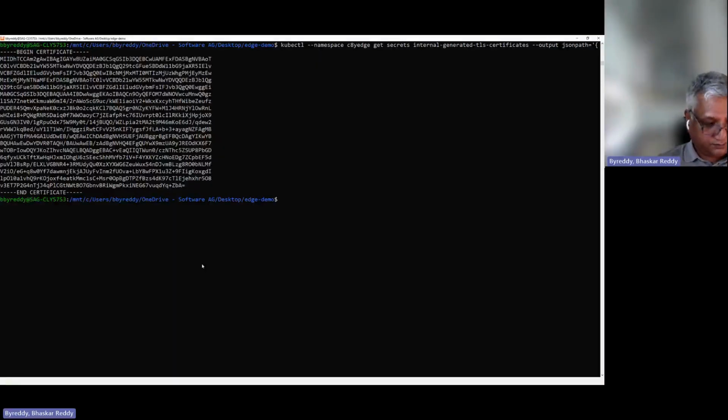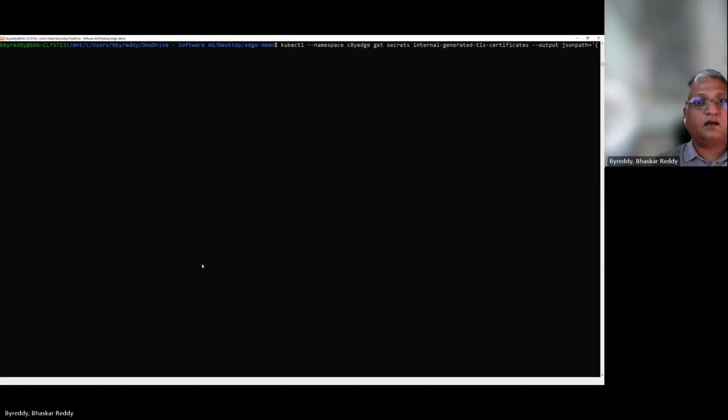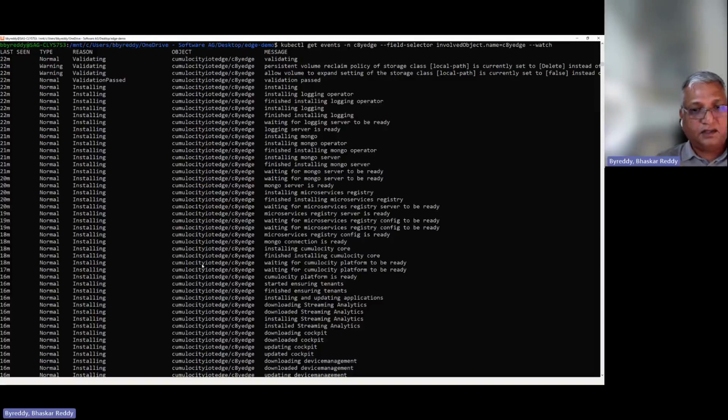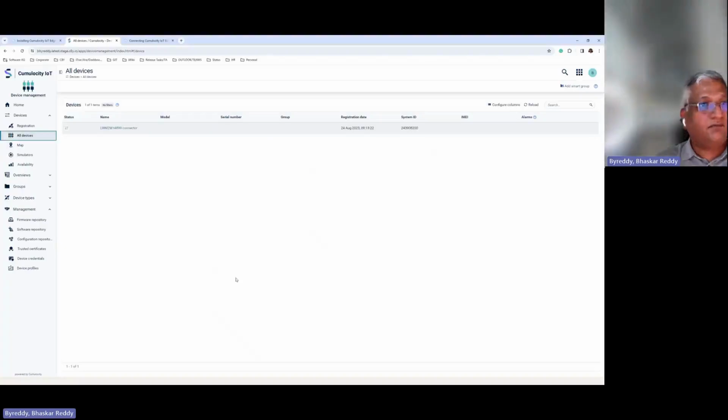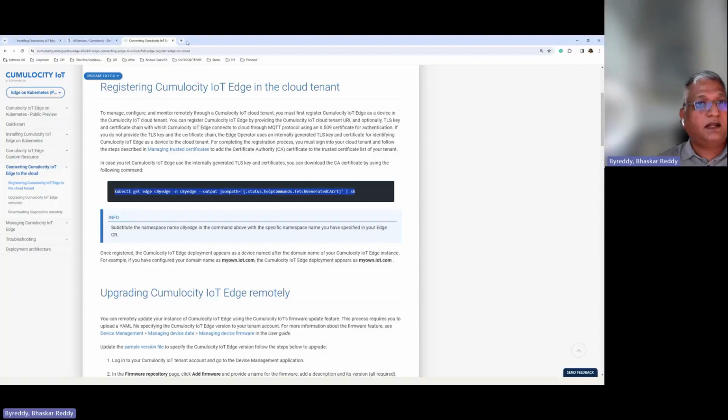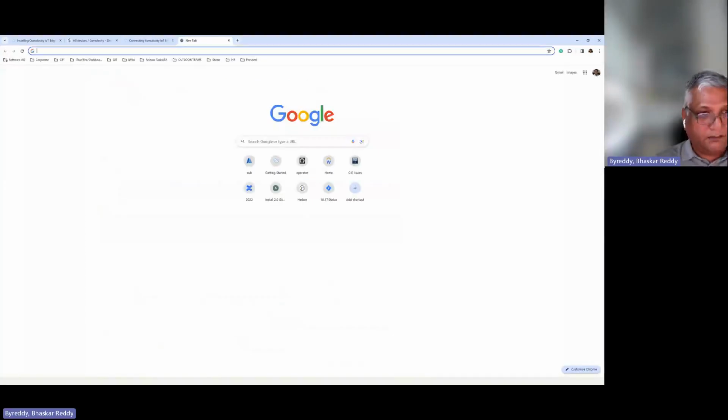And also, the ThinEdge should create an event saying that it has registered the certificate. It would show up anytime. While it is trying to register, we can log in to the Edge itself.